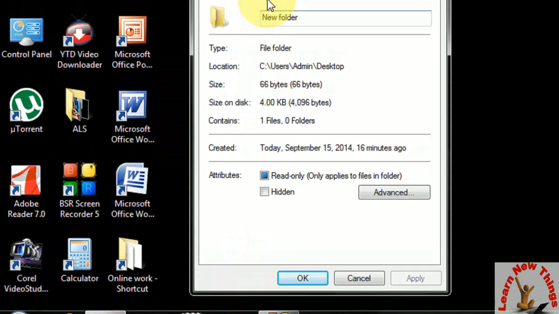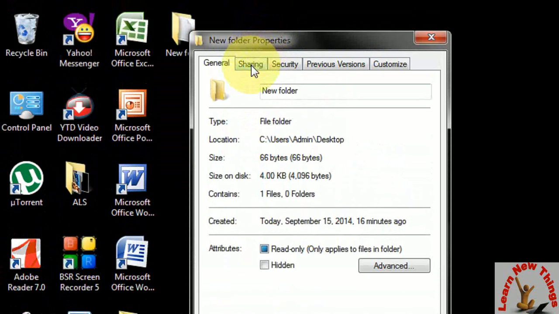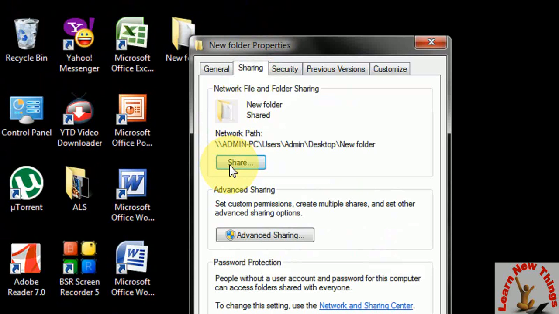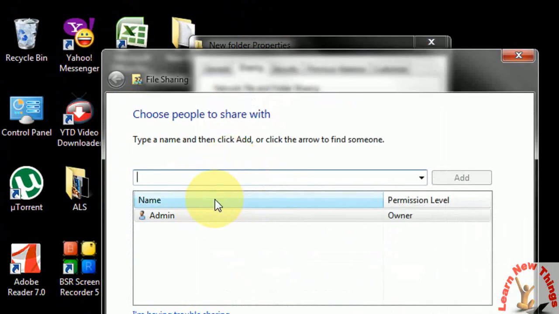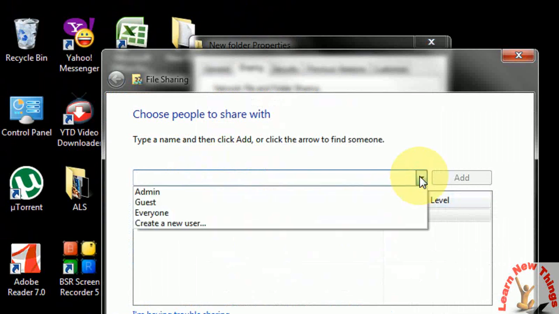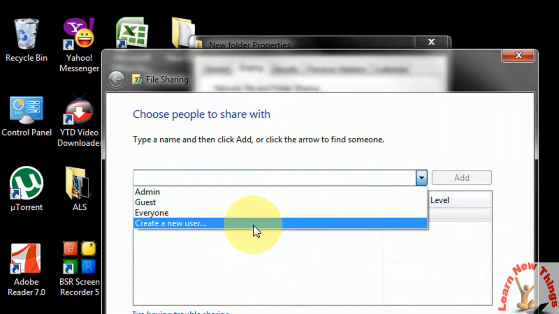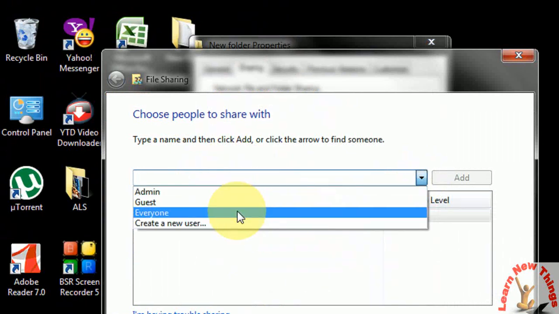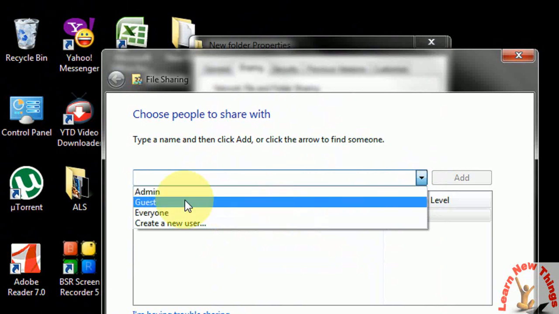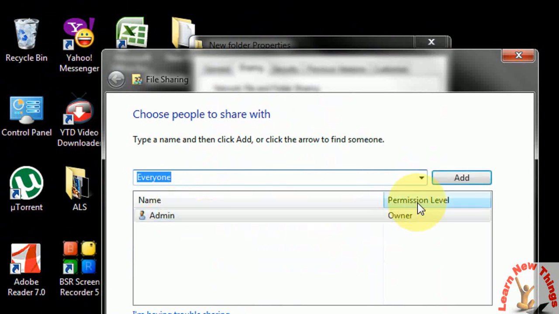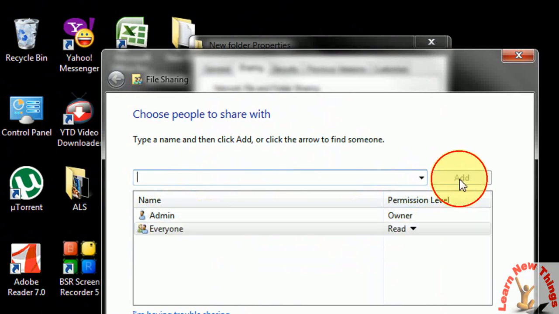Okay, after you get the dialog box, click on sharing and here come to share, click on that and you get one more dialog box. Here it will ask which user you want to share with, like admin, guest, or you can create a new user, or you can share with everyone in your group. So I will take everyone and after that just click add.